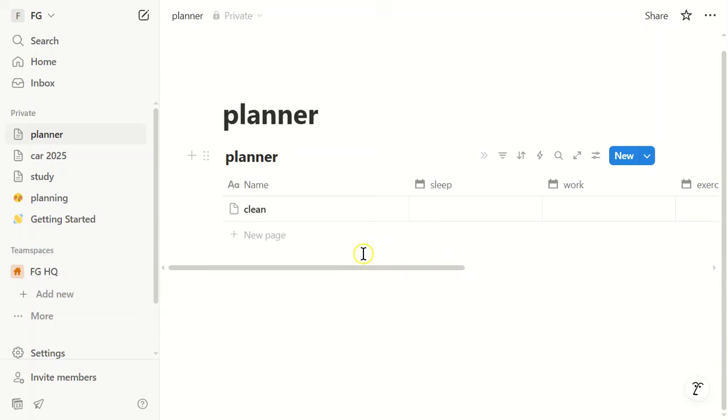Remember, the key is consistency. Keep using Notion to time block, and you'll see the benefits in no time.